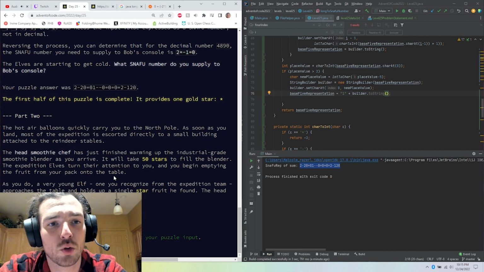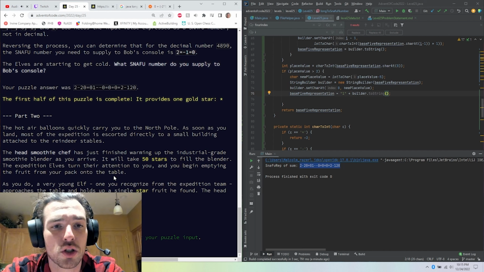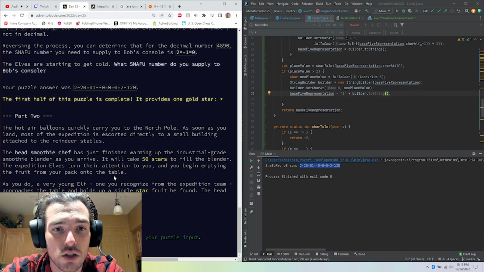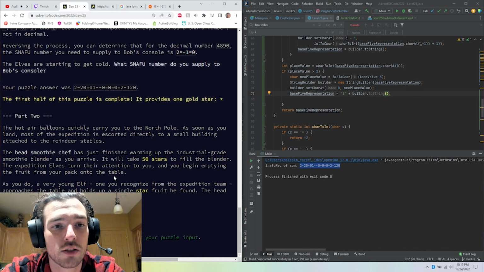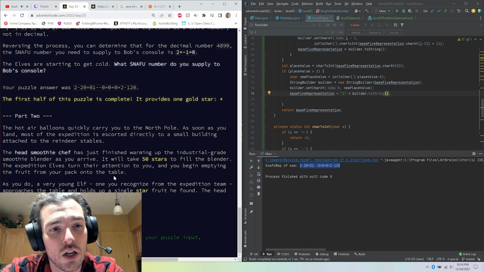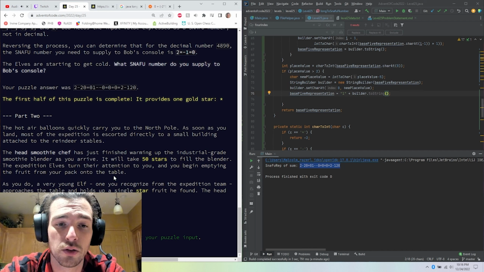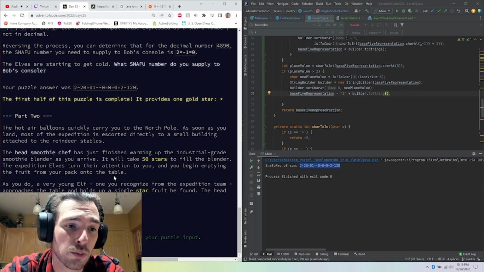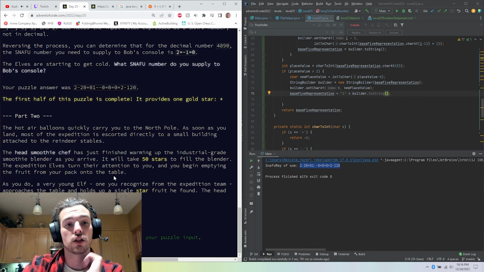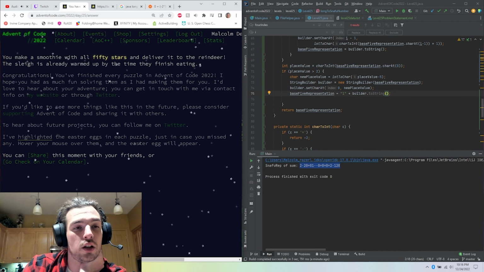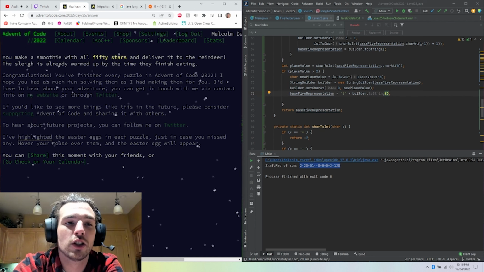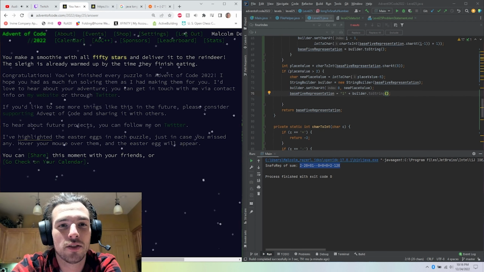Part 2. The hot air balloons quickly carry you to the North Pole. As soon as you land, most of the expedition is escorted directly to a small building attached to the reindeer stables. The head smoothie chef has just finished warming the industrial-grade smoother blender as you arrive. It will take 50 stars to fill up the blender. The expedition elves turn their attention to you and begin emptying the fruit from your pack onto the table. As you do, a very young elf, one you recognize from the expedition team, approaches the table and holds up a single star fruit he found. The head smoothie chef places it into the blender, only 49 stars to go. You have enough stars to start the blender. You make a smoothie with all 50 stars and deliver it to the reindeer. The sleigh is already warmed up by the time they finish eating.